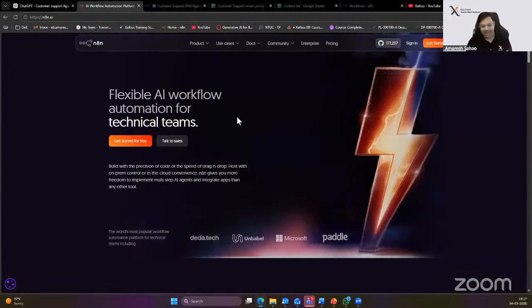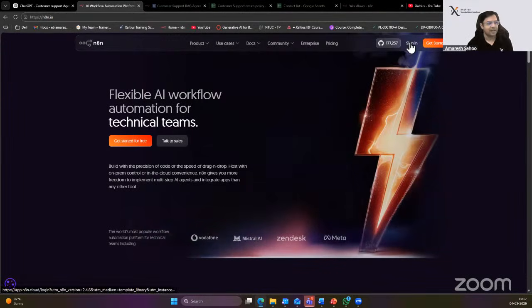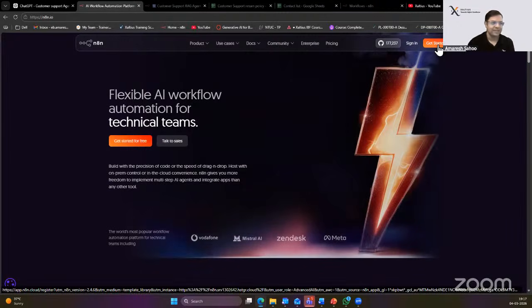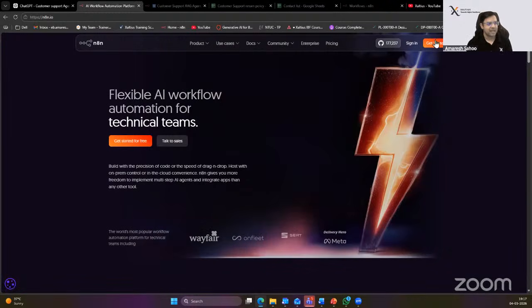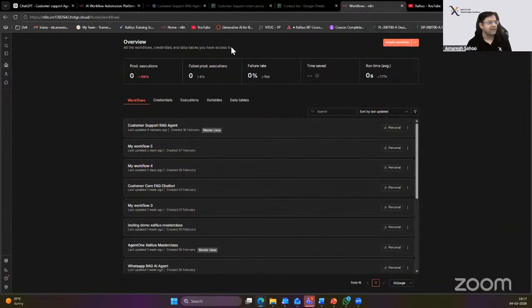So there are many platforms where you can create agentic AI workflows and automate things. Now here, the platform I shall be using is a very popular one, N8N. So you can simply go ahead and open this website, n8n.io, and you can either sign in if you already have an account, or you can get started if you are new to the platform. As soon as you sign in or sign up, you will be taken to this home page of N8N.